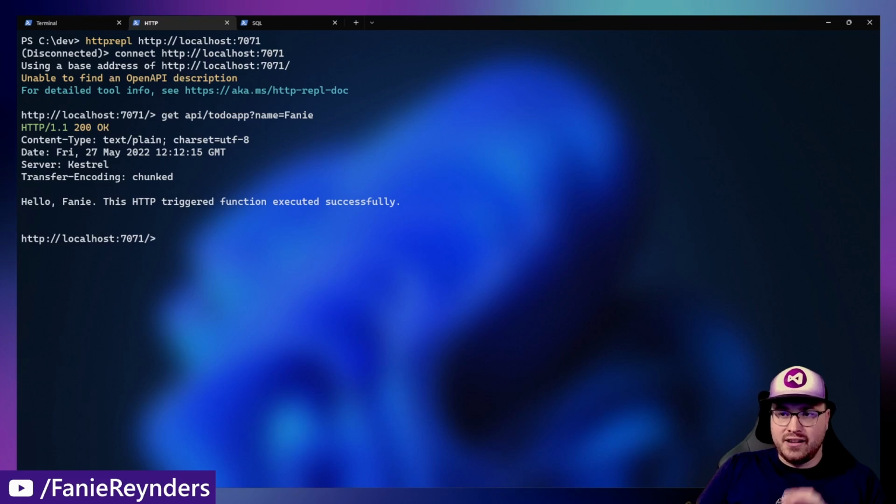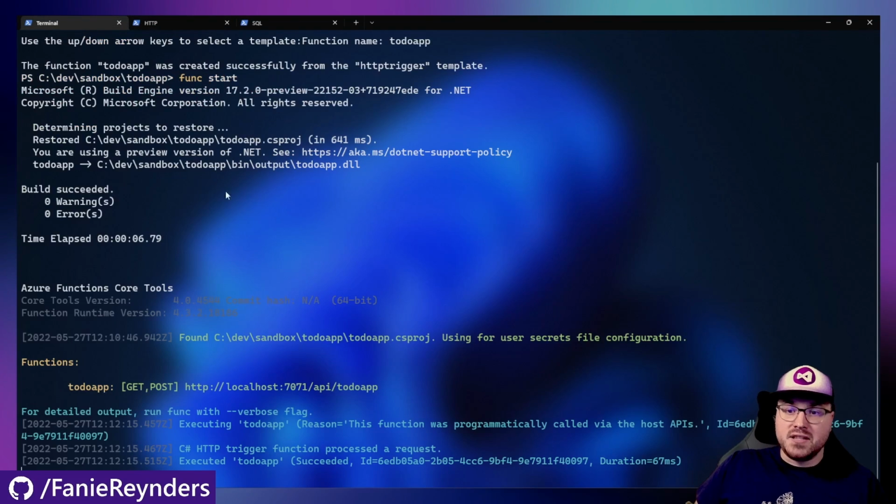this HTTP trigger function executed successfully. So this is nothing new. This is stock standard, but it's just to show you how easy it is to create an Azure Function. Beside the point, quickly closing this whole thing here.